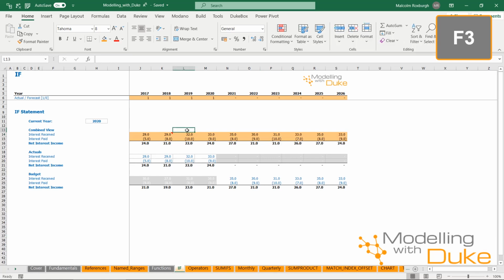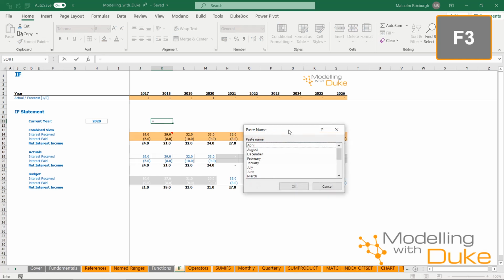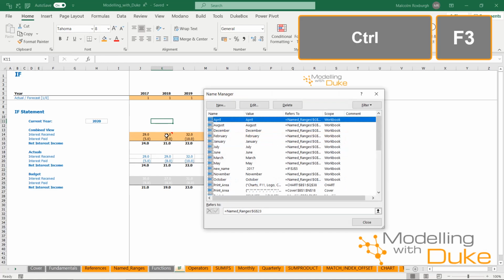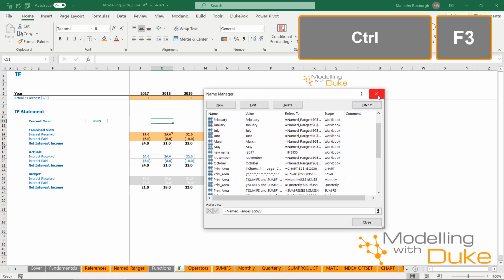F3, most of its functions are to do with named ranges. If you're typing a formula and you know there's a named range but you can't remember what it is, you can press F3 and it brings up a list of your named ranges. You can find the one you want and press OK, and that'll paste it into your formula. Control F3 opens up the name manager.